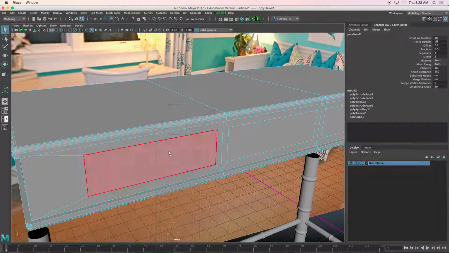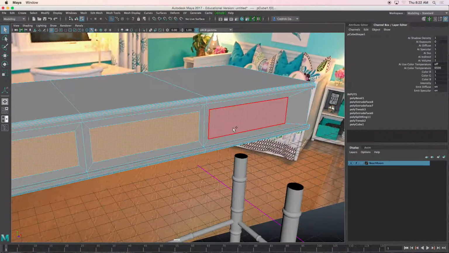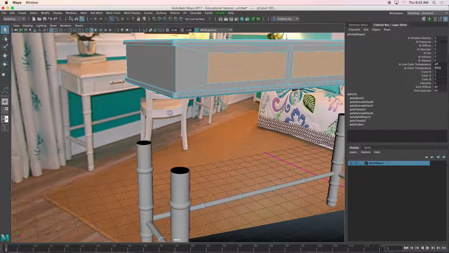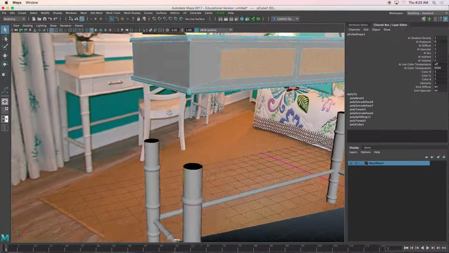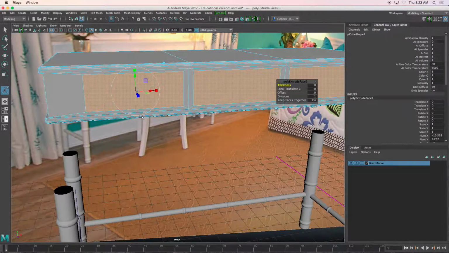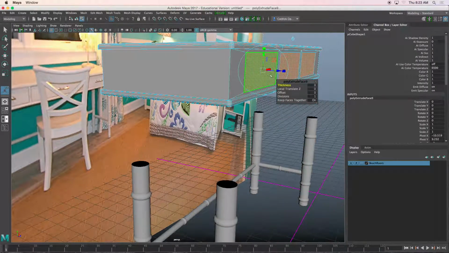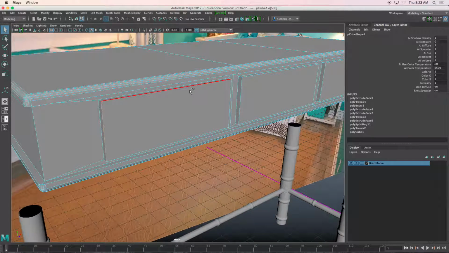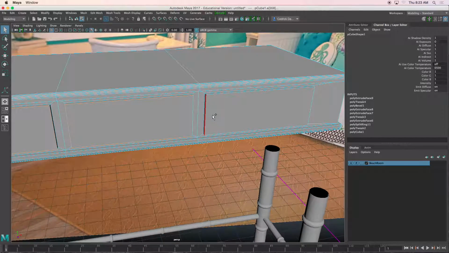Alright, now I want to select this face, that face, that face, and press R and scale it up like that. Now I'm going to press Control E to extrude, bring these guys out like that. And then we'll go to Edge. I'll double click on this edge, select Shift, and selecting the corner of the cabinet, these drawers.